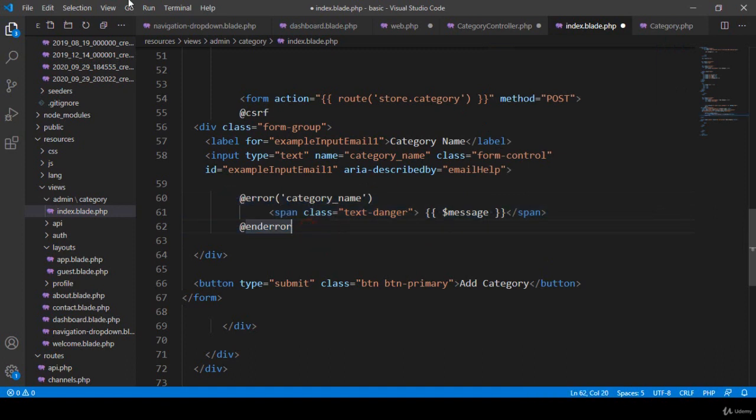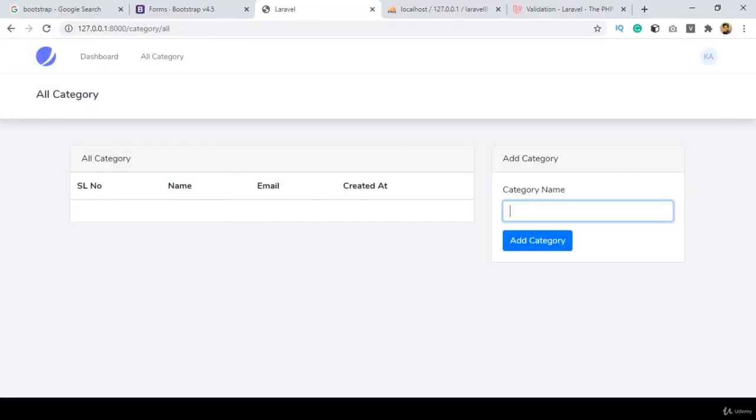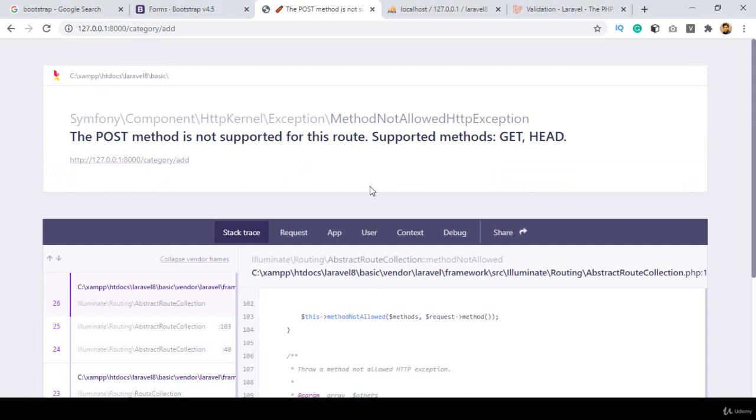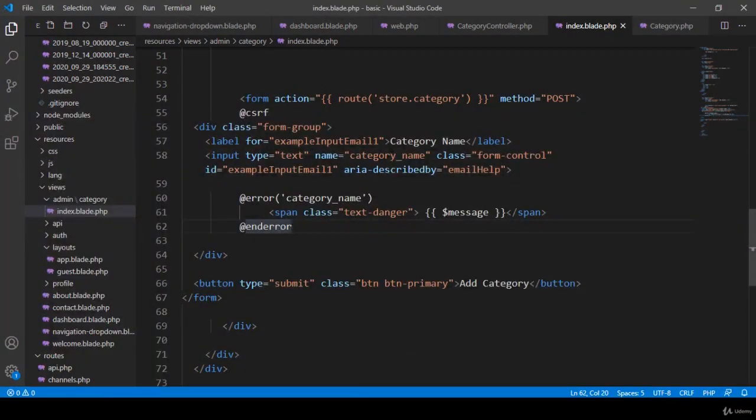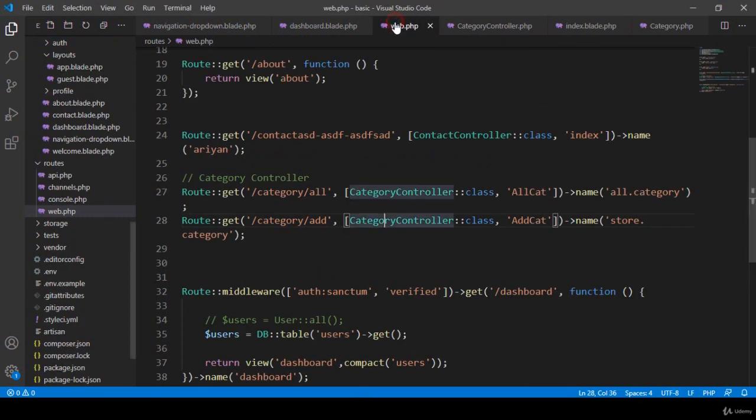Okay, friend, now let's check this out. I click save all, go here, and refresh it. Now I want to make it blank. If you click add category, you can see it now shows that the POST method is not supported for the route. I understand what I did. Here I declared that method as a POST method, but in our web route I named it as a get. So it should be a POST method, right?